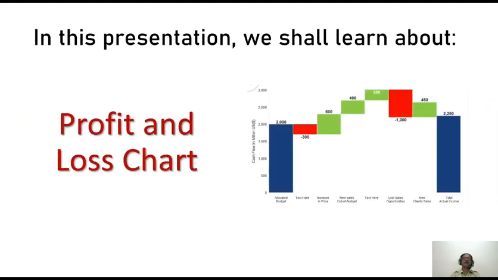Next, we learn about a profit and loss chart. Suppose you are having a business store and you are recording the profit and loss on several days. Some days you'll see profit, some days you'll be seeing loss, and how you can represent them in a graph, that we will see, is a profit and loss chart.